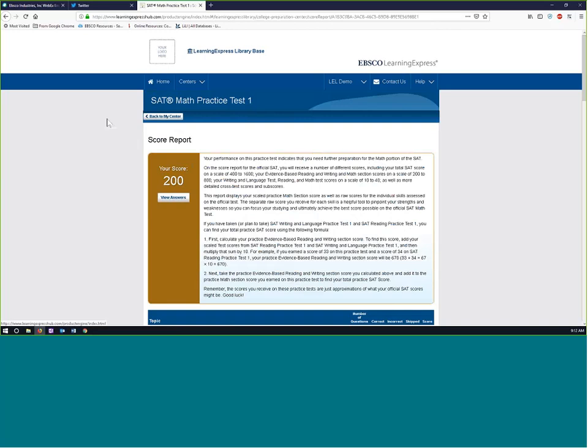Okay, now that's just an example of a test. Again, this is just SAT, so other types of tests would follow their specific formats. But in general, they all work in a similar fashion on the platform. So that's a practice test.